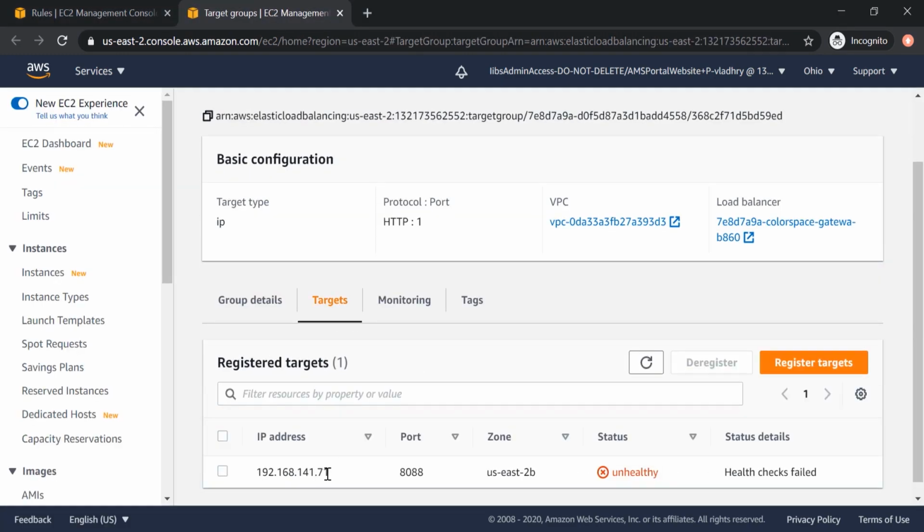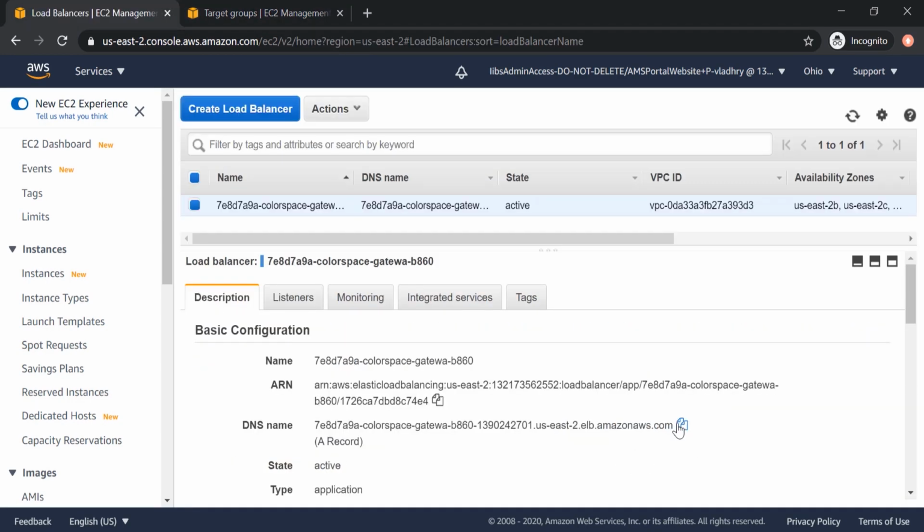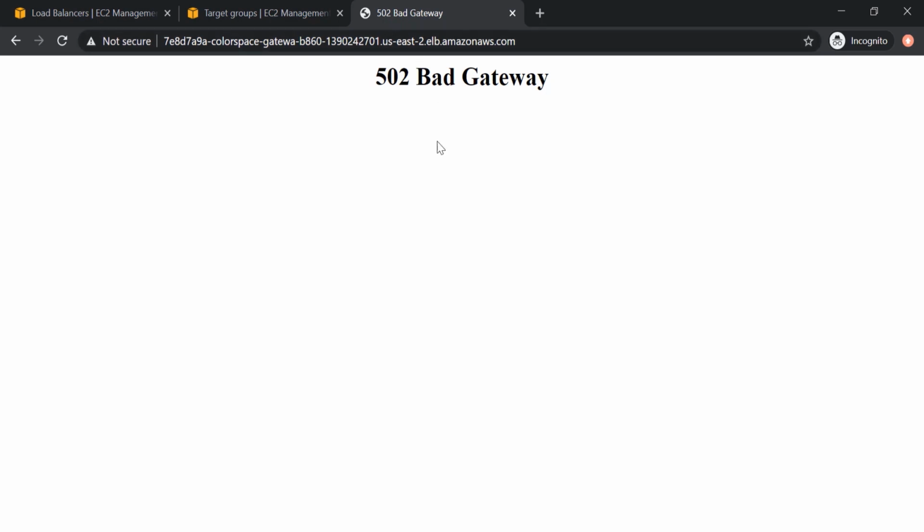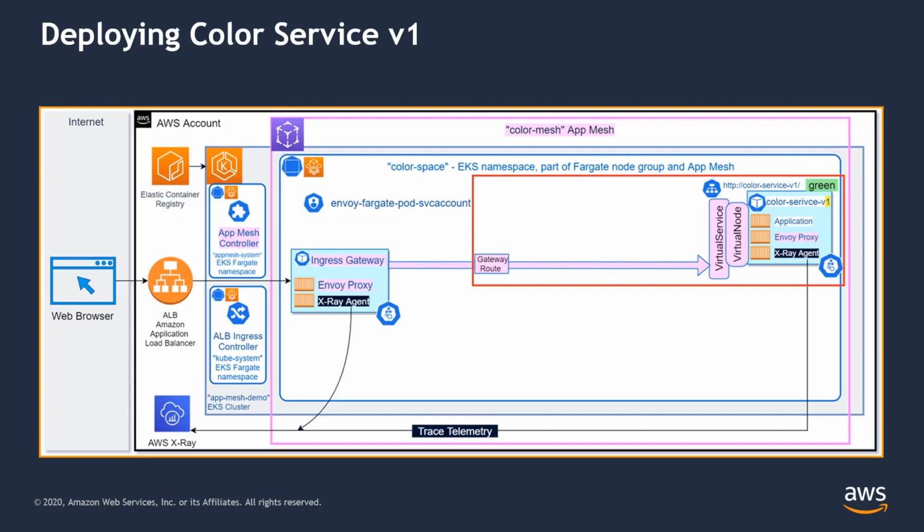And here's the targets. As you can see, the load balancer is forwarding traffic to the Ingress Gateway pod. I will also copy the DNS name of the load balancer and paste it in the browser. I hit enter and I get bad gateway response, which is expected because Ingress Gateway has nothing downstream from it. Okay, we have prepared our target infrastructure.